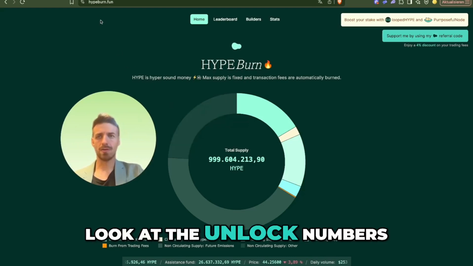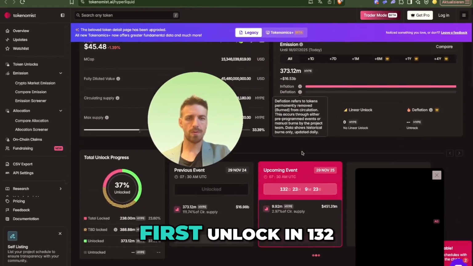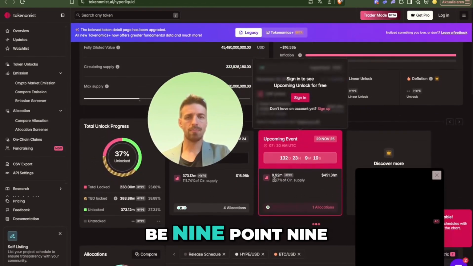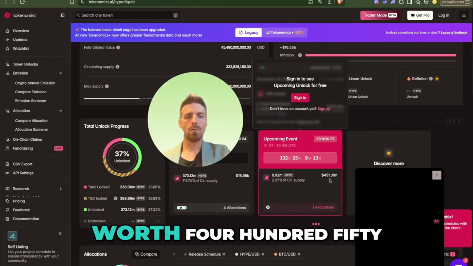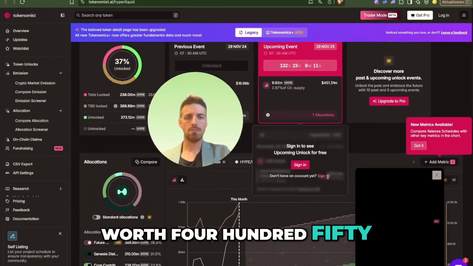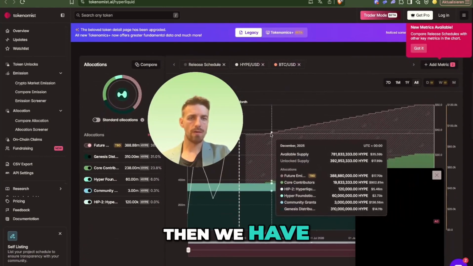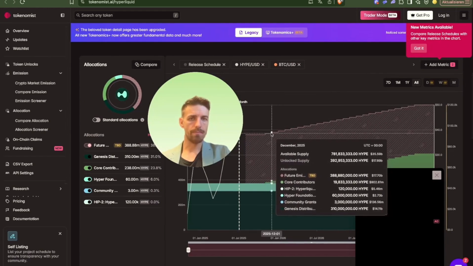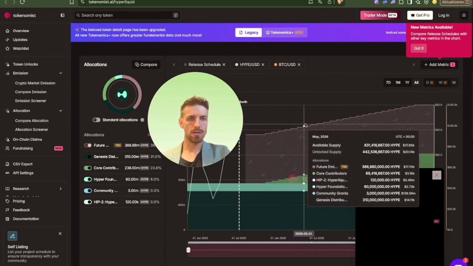And even if you look at the unlock numbers, you can see here we will have the first unlock in 132 days, and it will be 9.9 million hype, about 3% of the circulating supply, worth $450 million. And you can see here, okay, then we have 10 million every month being unlocked.